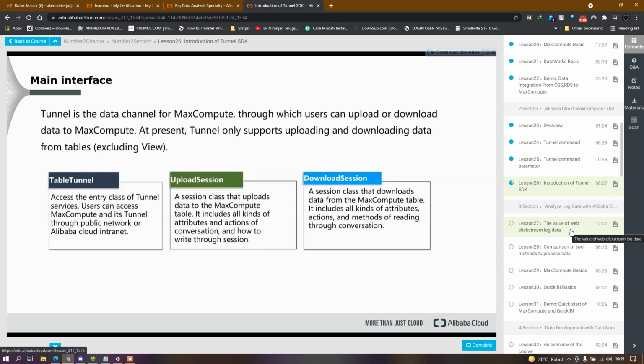The Table Tunnel interface is the entry class to access the Tunnel service. Users can access MaxCompute and its Tunnel through the public network or Alibaba Cloud Intranet. The Upload Session interface represents a session for uploading data to the MaxCompute table, and the Download Session represents a session for downloading data from the MaxCompute table. The two interfaces of Upload Session and Download Session include various attributes and actions of the session, as well as the methods of writing and reading through the session.